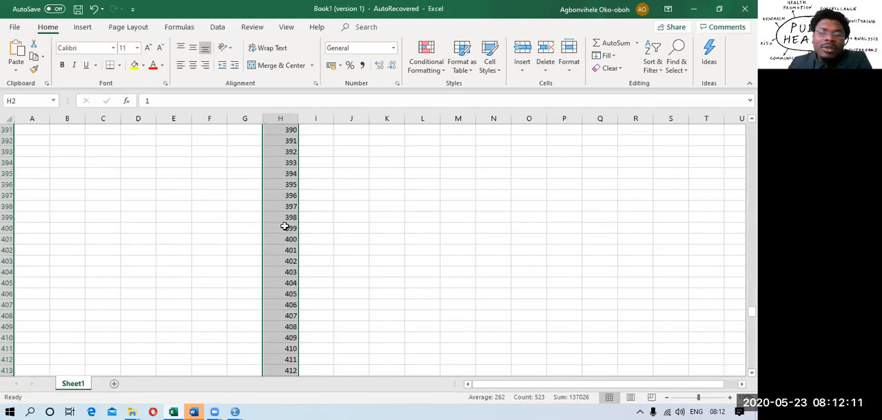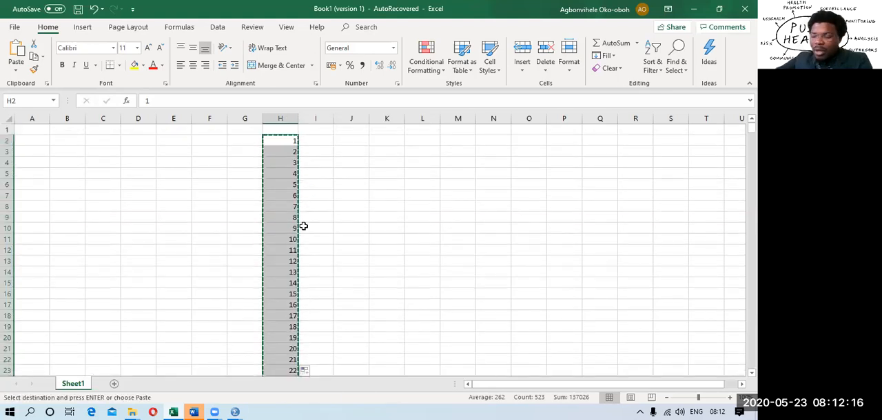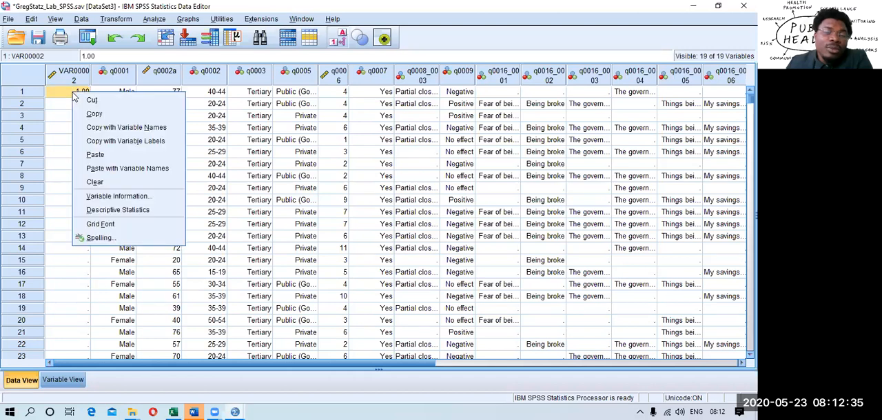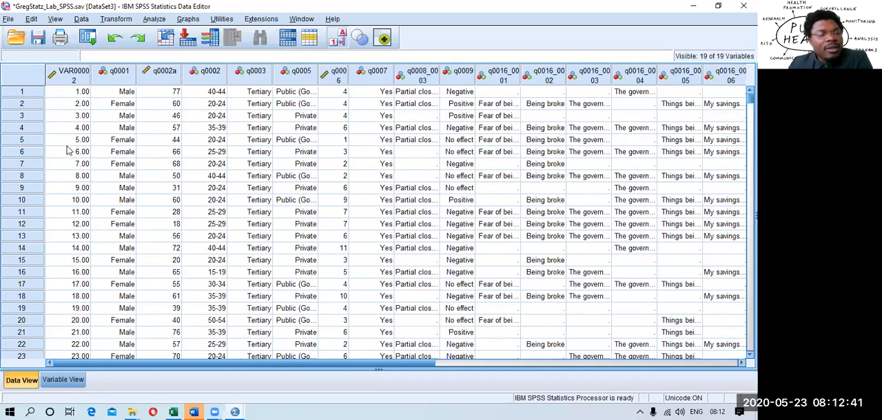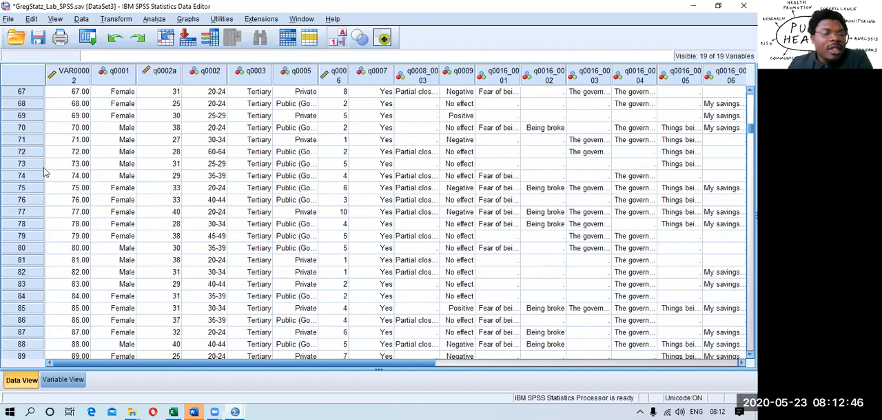So what you have to do is right click on it and copy. That's all. And then you simply go to your SPSS again. Click on the very first cell in that new variable. Right click, and from the options, you choose paste. And that is it, you have it. So it has pasted and given unique numbers to everybody. So 74 still remains 74, 80 still remains 80, 81 still remains 81.